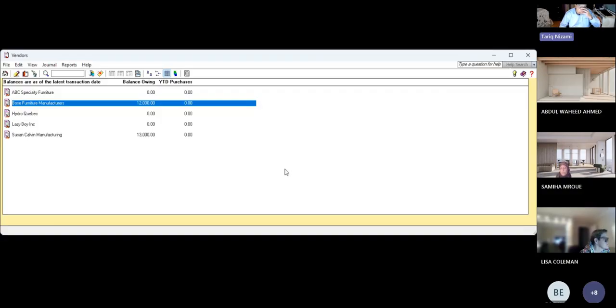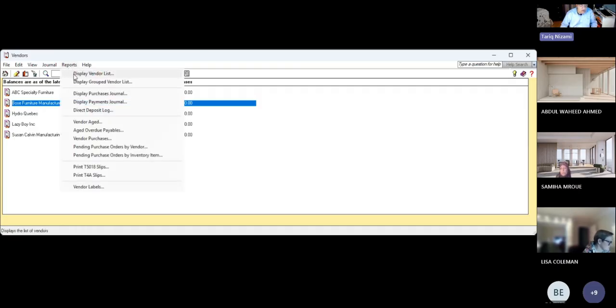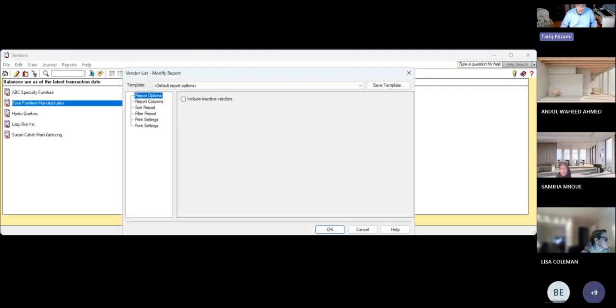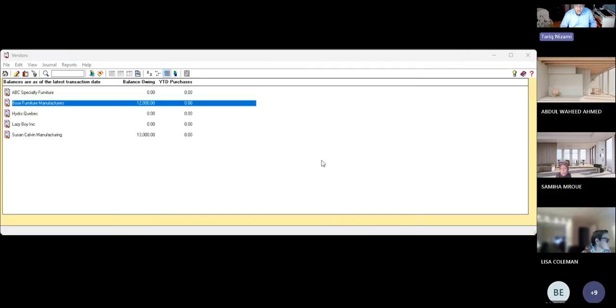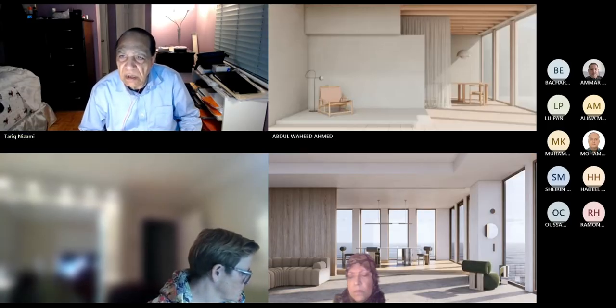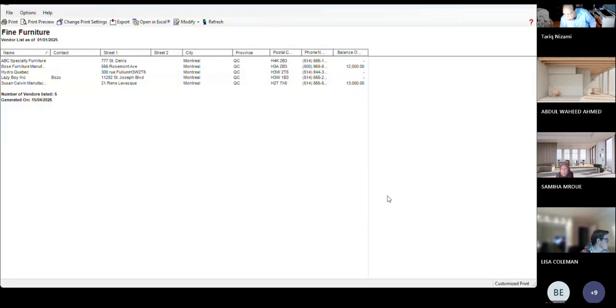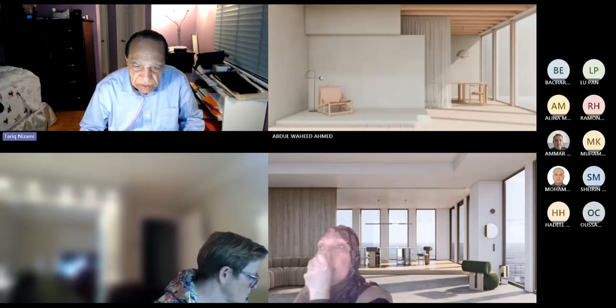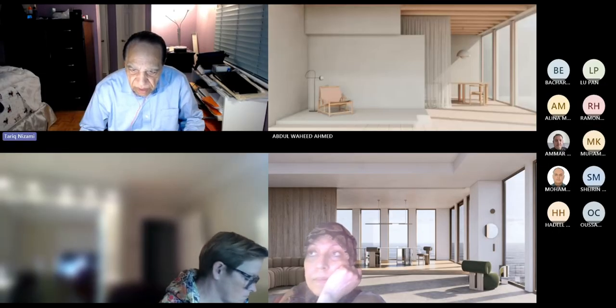Oh, I wasn't showing you that. Anyway, if you notice here on the yellow screen, you go to reports, you go to display vendor list, and go OK. So print this. Let's see here, and here, and here, and here. So this one is printed. Then you go again into the yellow window. Okay.